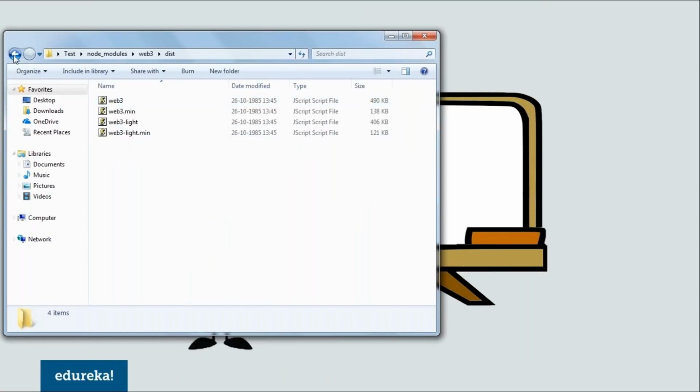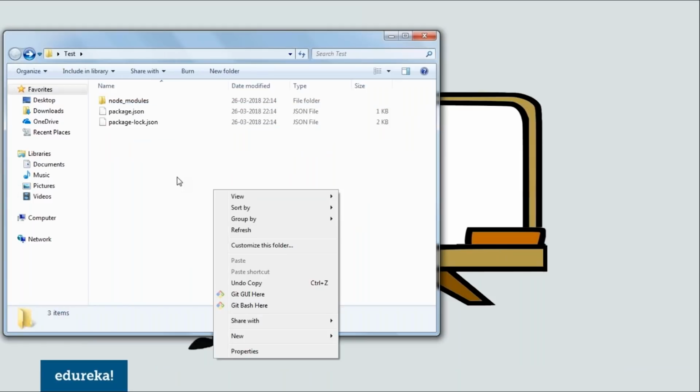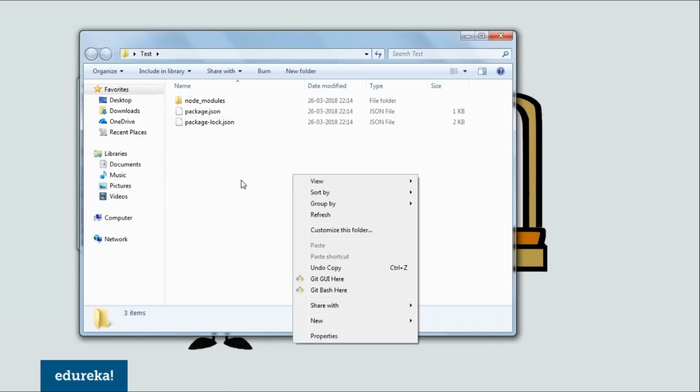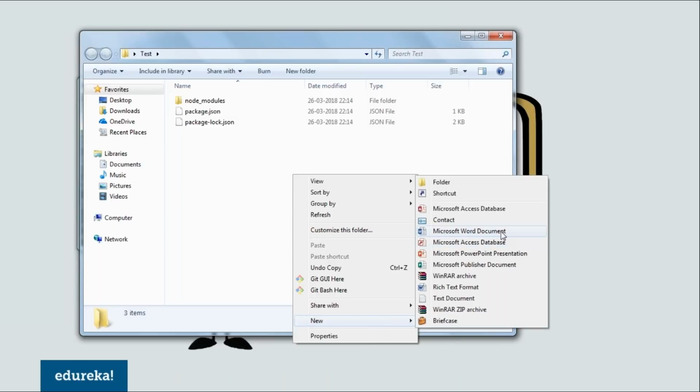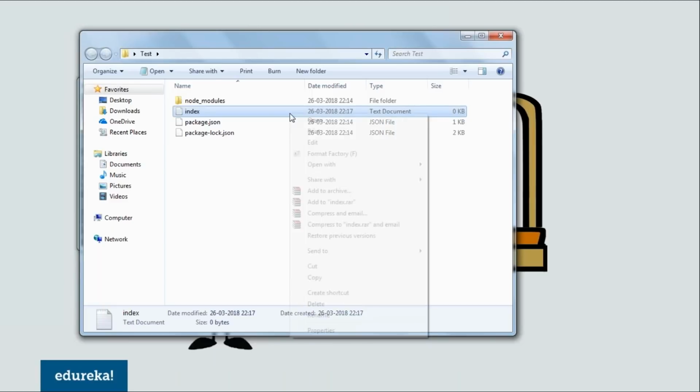So now we'll have to create our front end. For that, we're going to create a new file. So go to the folder where you installed web3.js in and initialize your project and create a new text file. We'll call this index. It shouldn't be a text file.